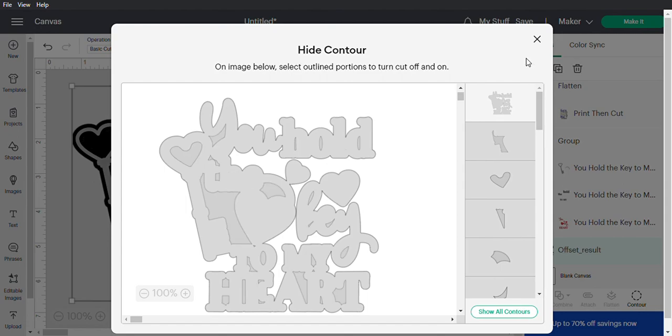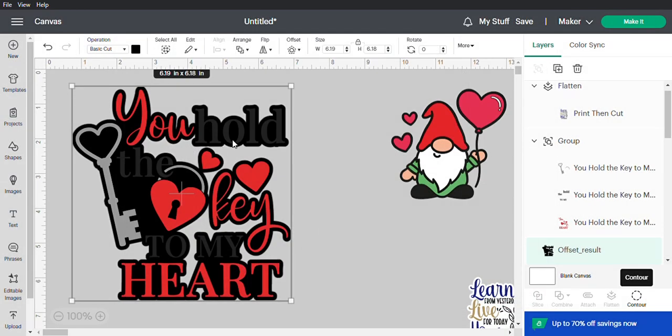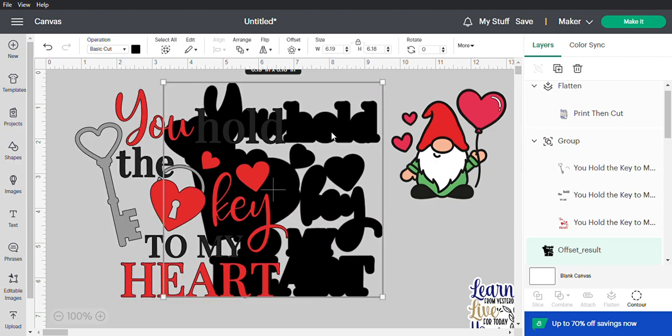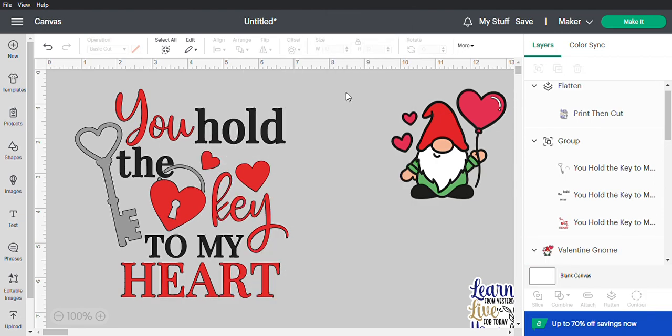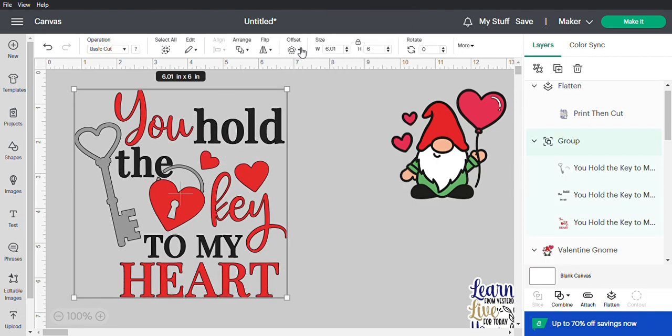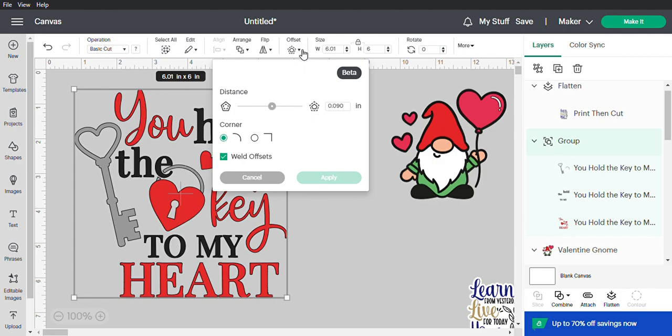Hide contours. So all of this, the stickers, you don't want that because it's going to go around all these spaces where you see the gray. So let's take that, right click and delete it. Let's do this again, offset. So it went back to the 0.090 that I had chosen. We need that a little bigger because we don't want it to cut around all of them, have that gray showing. So let's just make it a little bigger.